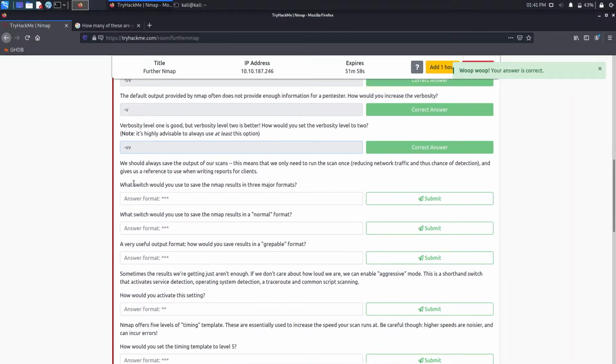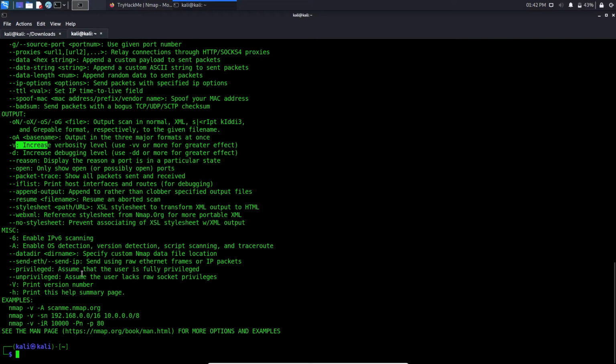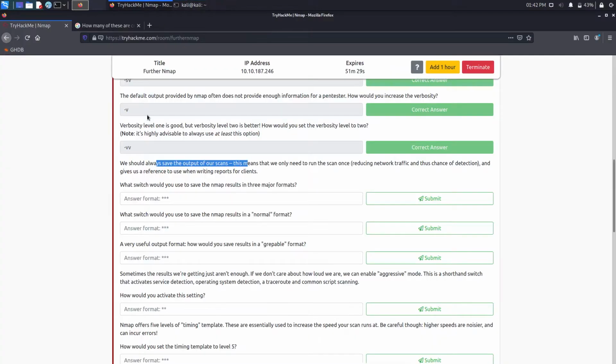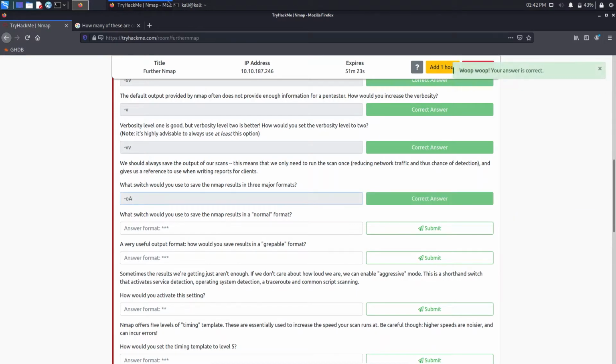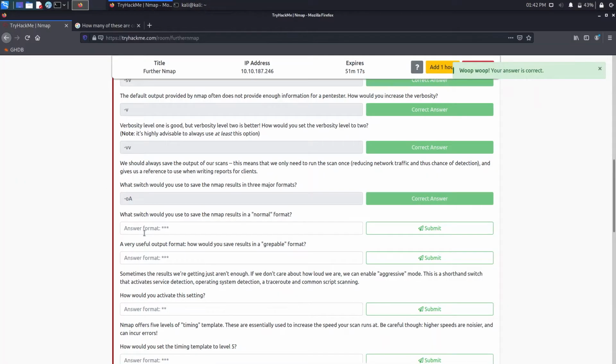So now the next question is what switch do you use to save the NMAP result in 3 major formats? So it says save the output of scans and more details. So let's just look for it. So it says -oN, output scan in normal. That should be the solution. -oA, output in 3 major formats at once. So that's the solution, -oA.